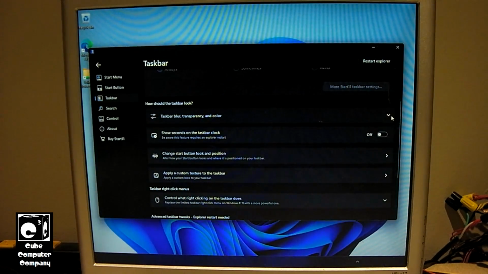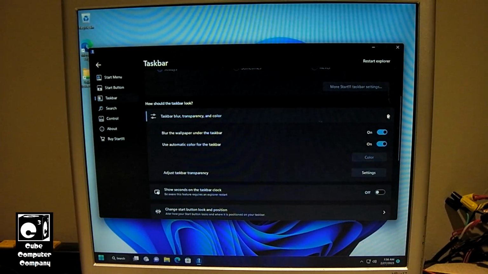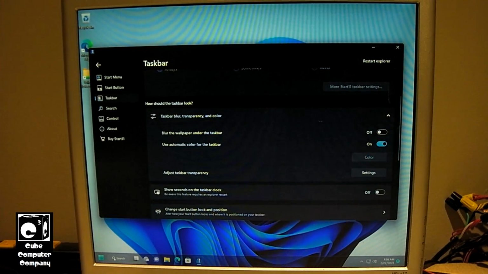You can customize how the taskbar looks. You can blur the wallpaper under the taskbar, and you can use automatic color for the taskbar. So if you turn that off, it makes the taskbar look kind of like Windows 7 in a way. And you can adjust the taskbar transparency.